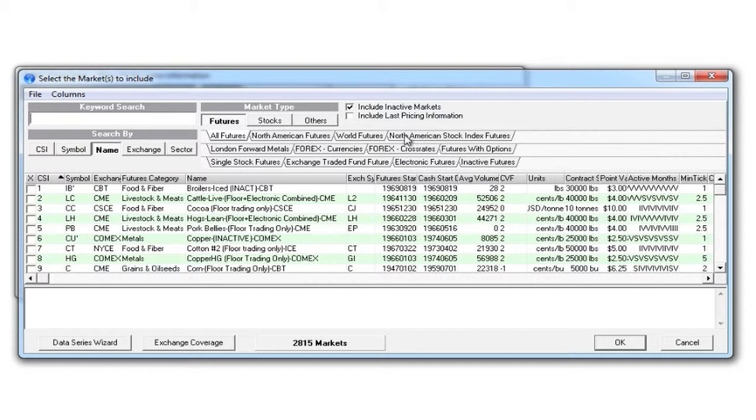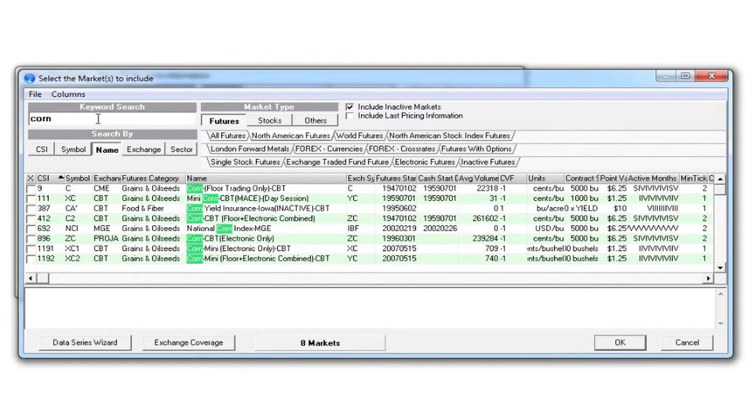Let's narrow it down a little bit by picking the North American Futures tab under the Futures File button. And then while we're at it, let's select Name as our search criteria. We can now type the word corn, C-O-R-N, in the keyword search box. Notice that the automatic search feature in the software will reduce the number of choices from over 2,000 markets to only 8 markets in a few seconds.